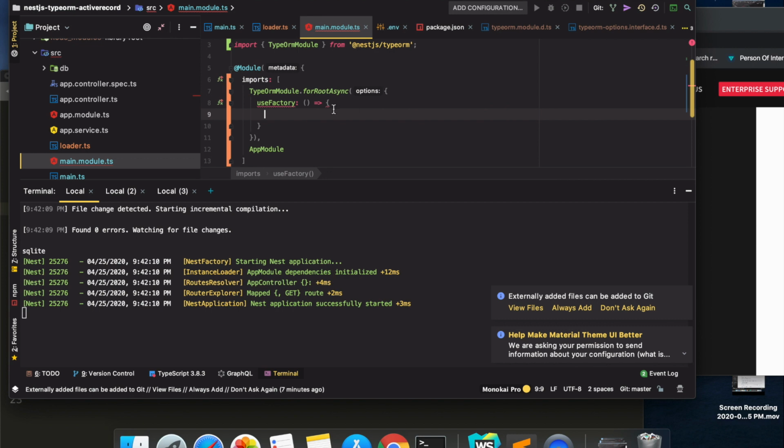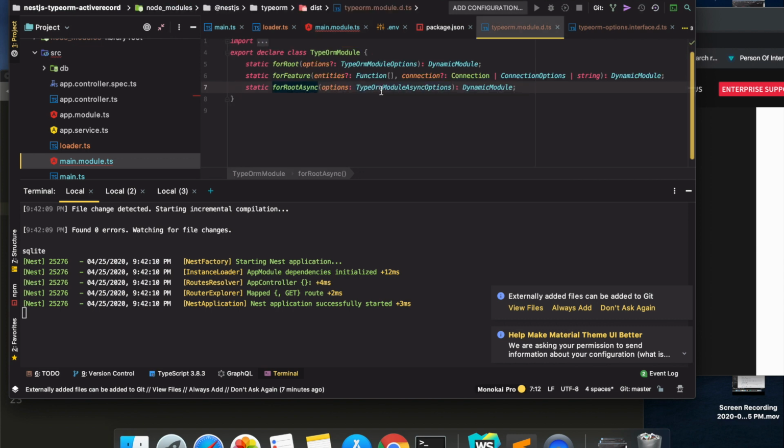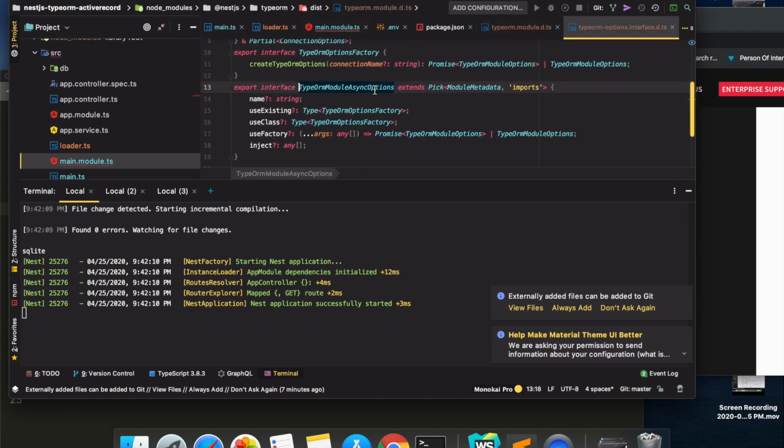Now this needs to return type. useFactory needs to return type ORM module option, right? So either a promise or just, so we are just going to use TypeOrmModuleOptions. We will use a sync function.